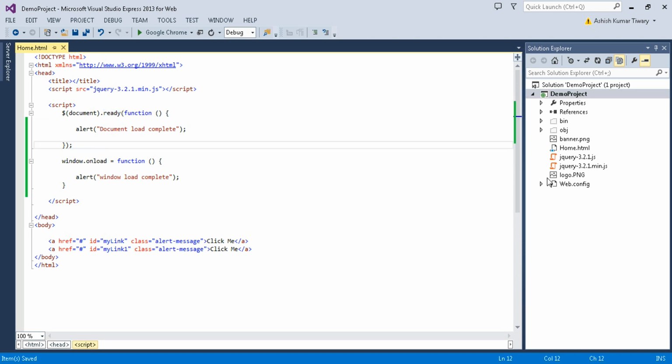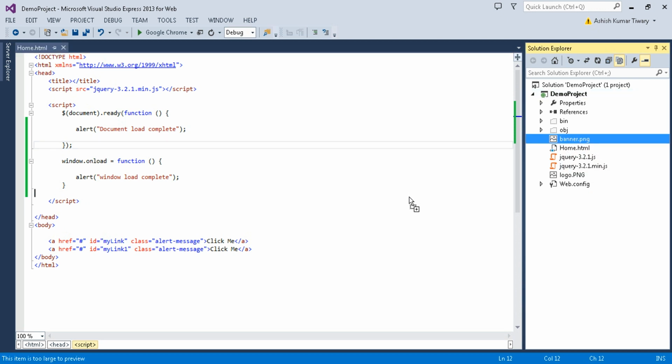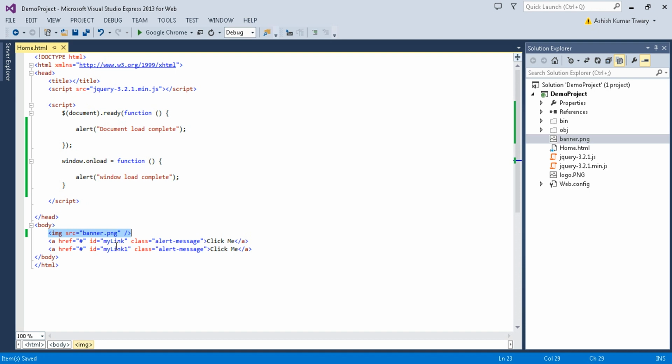Okay, let's say I just bring one image into the document. If there is an image present in the document, then document.ready gets fired first, because it will not wait for this image to be loaded. Okay, now let's save it, reload it.